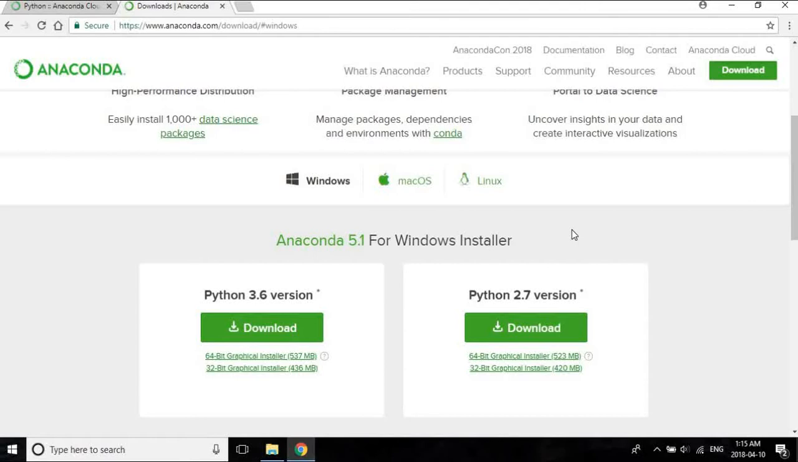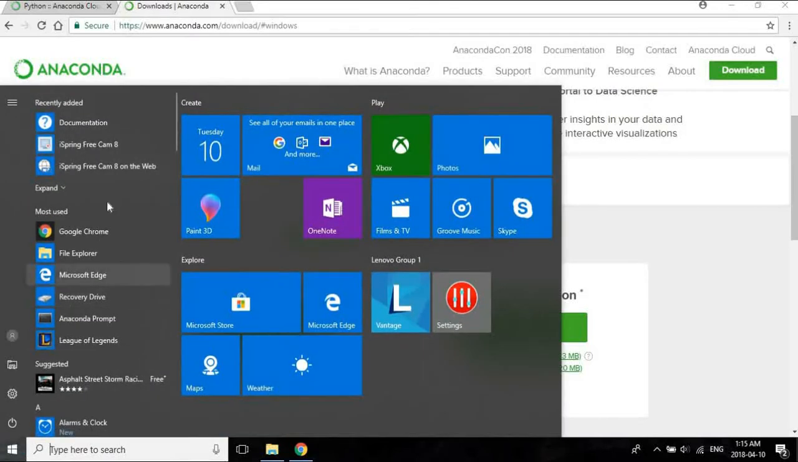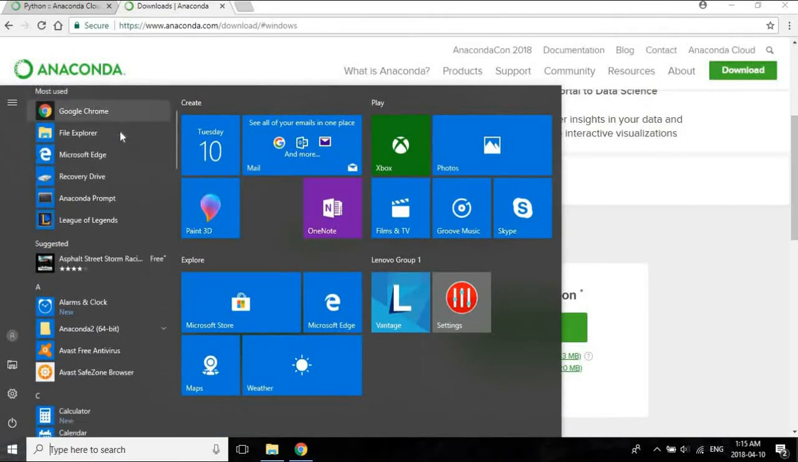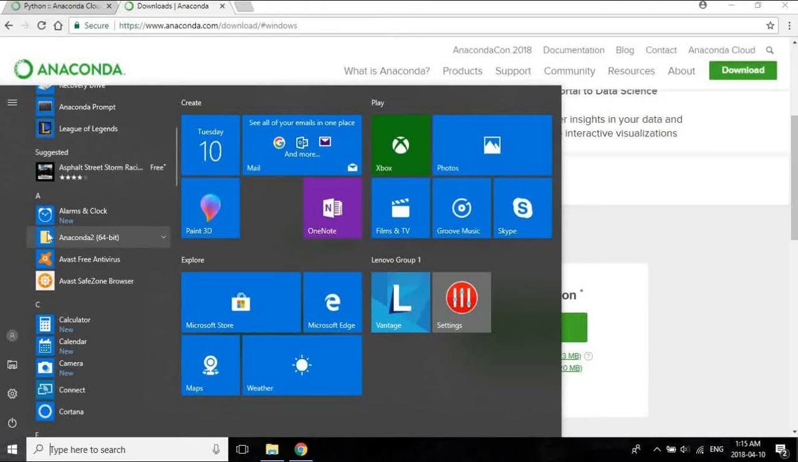So at this point of time, pause the video, download and install this, and click on play when you've done so. Right now I will continue assuming that it has been done. In my case I already have it, so I'm not going to download or install it. To access it, we just go to our packages. Here you see Anaconda 2 64-bit, because that's what I have, a 64-bit computer.